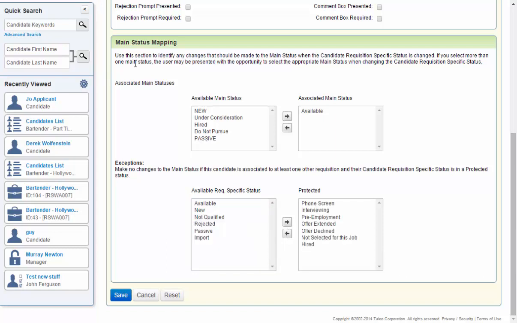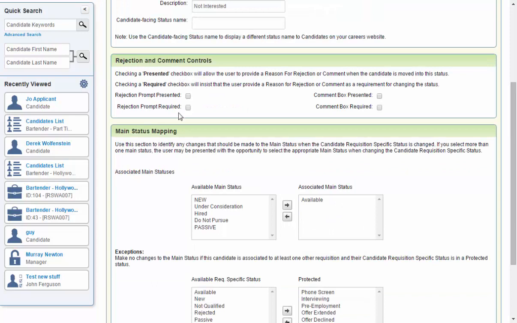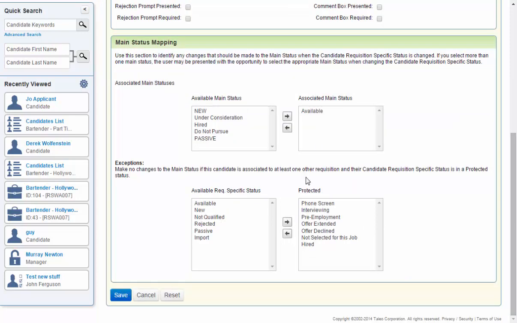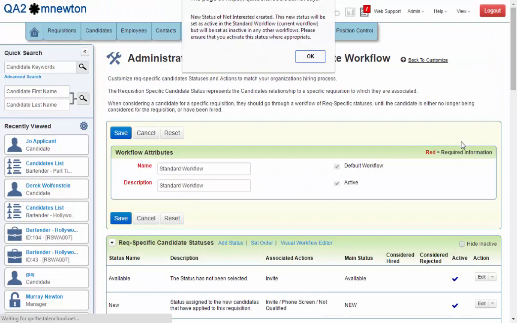Okay, so what this is saying is when they identify to me that they're not interested, it'll set them as available for other requisitions. However, if they are in process because they're in one of these statuses, probably not that one, we will not make any changes to their main status.